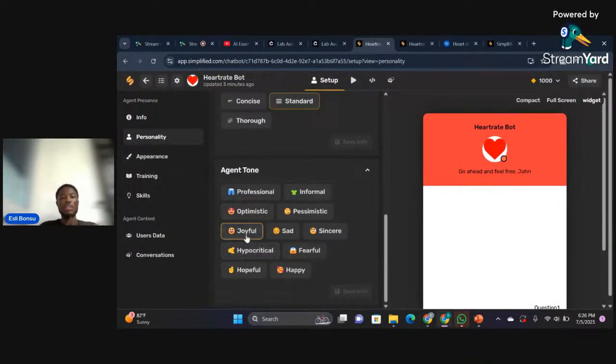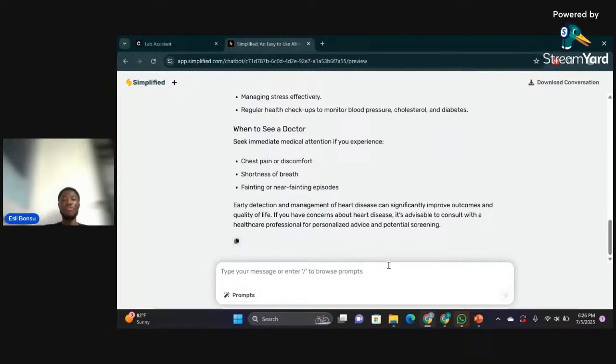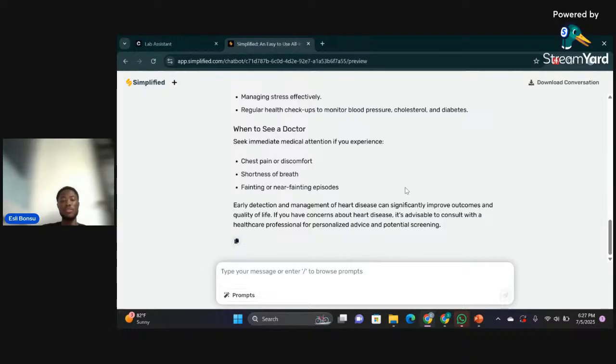In some instances you can change the tone, the agent tone, to joyful. That's why I was asking if you feel sad or something like that. You can change it to pessimistic, professional, optimistic, any way you like. You're in control. It's something you've created, and you should feel proud. So you can just modify it.